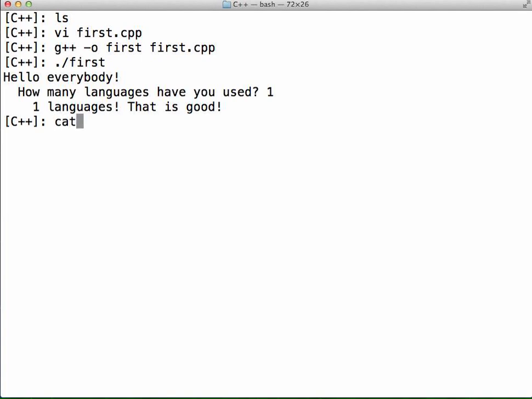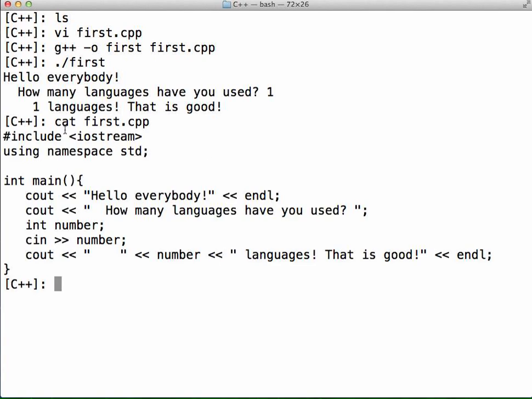I'm going to list out the contents again and you can look at it. And you might want to just try this out. Even if you don't understand how this works, definitely it's a good program to just try out. And in the next video we will look at how to do this in Eclipse.